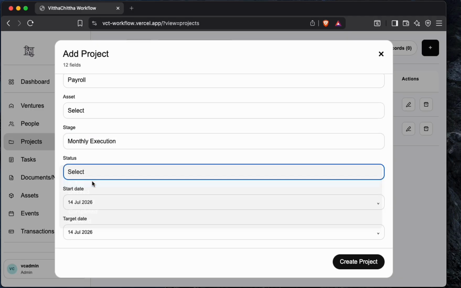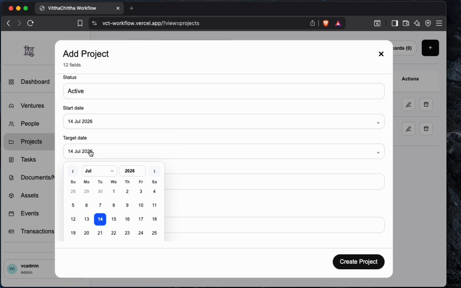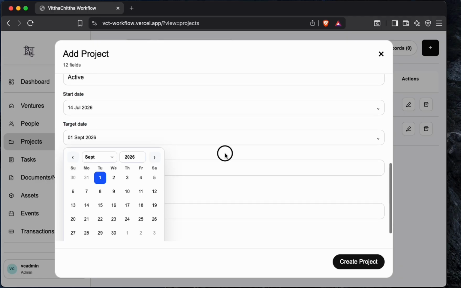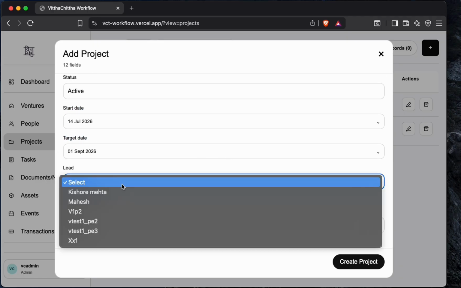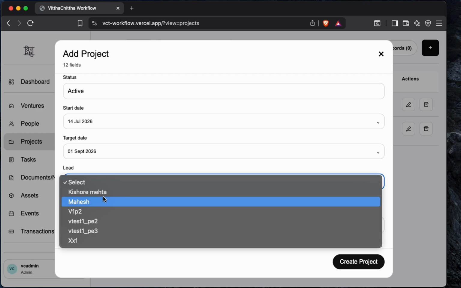Status, active. Start date, when are we starting? Today, 14th. But what is the target date? Next, on September 1st, same year. This is the start date, this is the target date. This is extremely important. This is where you choose the lead. Just the way we choose the primary contact under venture, we choose the lead under that particular project. Let's make Mahesh a lead for this particular project.